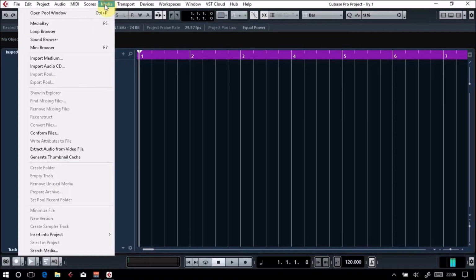Okay, to start a project, we've got 120 BPM, we're in 4/4. I'm going to go to Media, and Media Bay. Now, you see here, very useful in Cubase, it will give you shortcuts, so I could just go to F5 and do a shortcut for that, but I've shown you go to Media Bay.